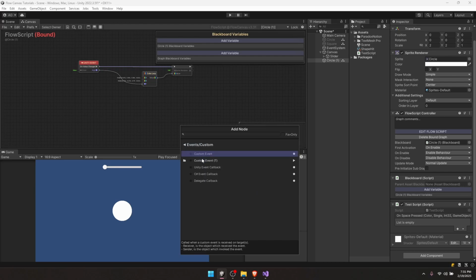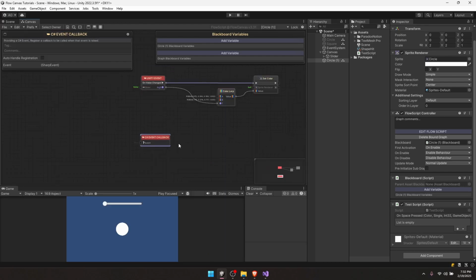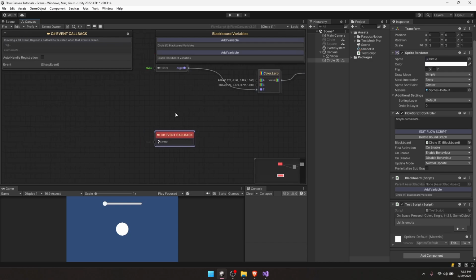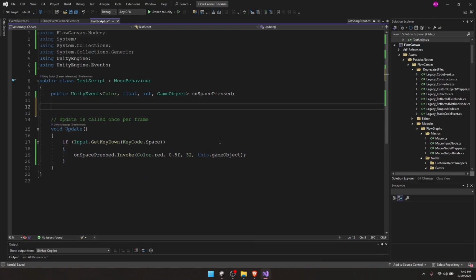So back in events, custom event, C# event callback. So here, instead of looking for a Unity event, we're looking for a C# event. So let's create one here. So we'll create an action, and you can see here how many different parameters we can put in here. It's actually more than the Unity event.